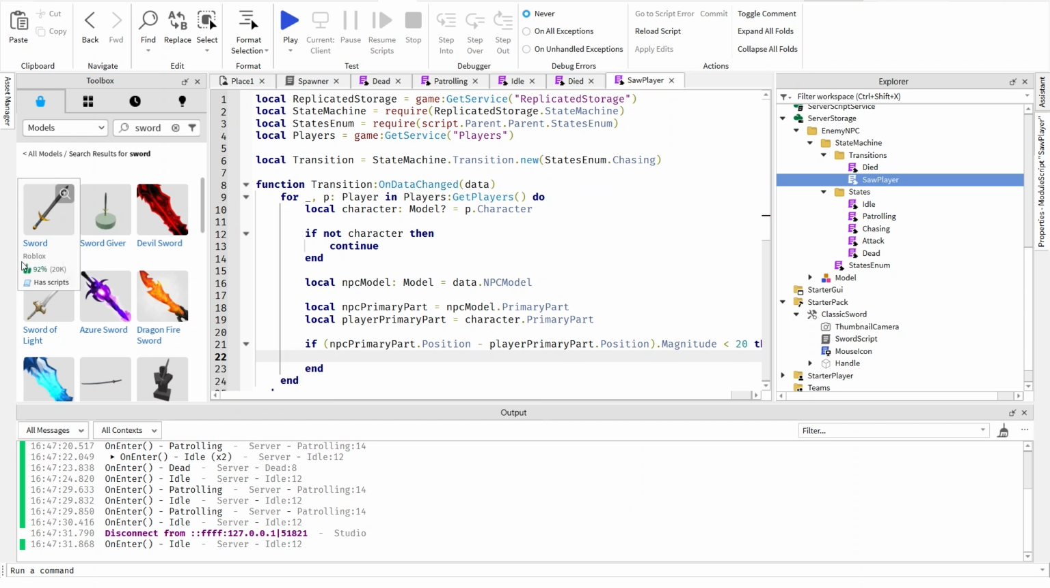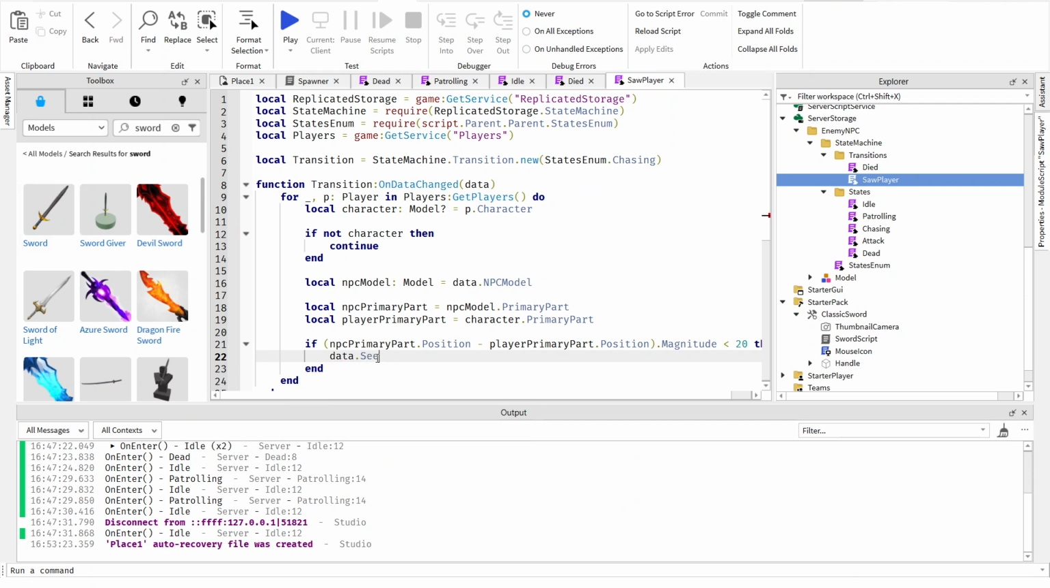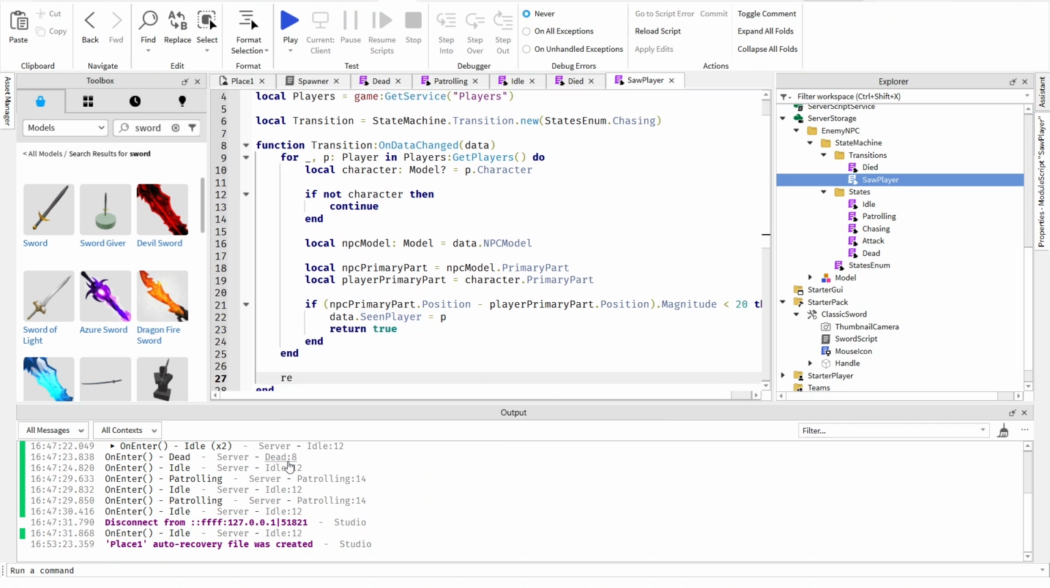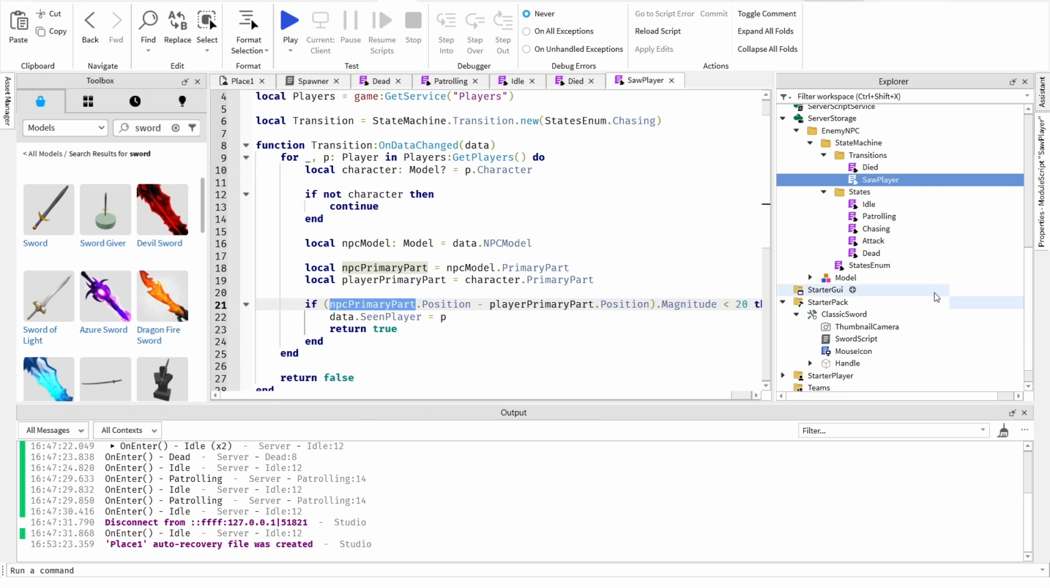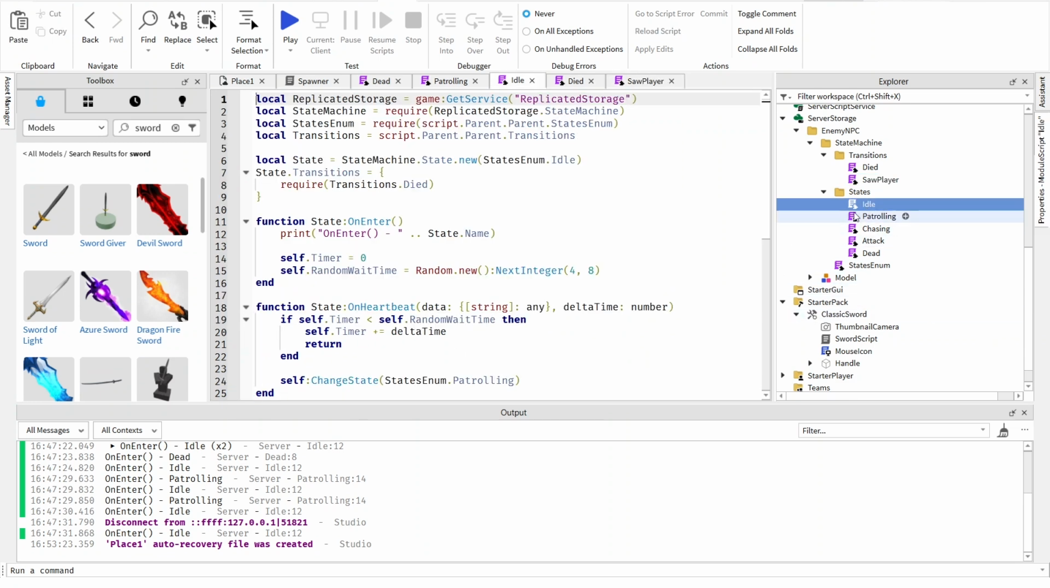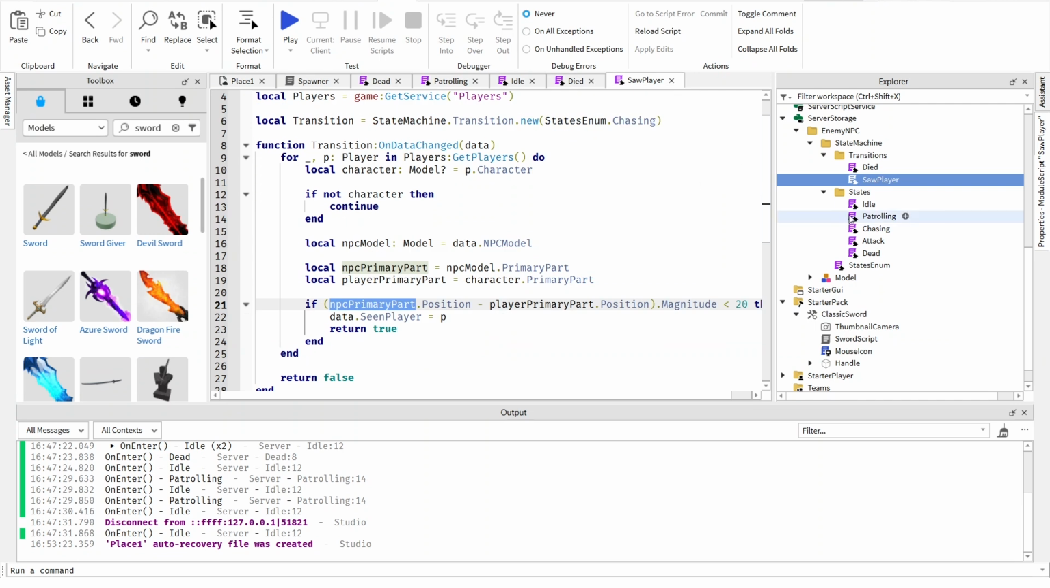We say data.ScenePlayer should be the player, and then return true. Otherwise we return false, because we have looped through all the players and we haven't found any player that is near the NPC's primary part. We have this new transition, SeePlayer, and this SeePlayer should bring us to chasing.